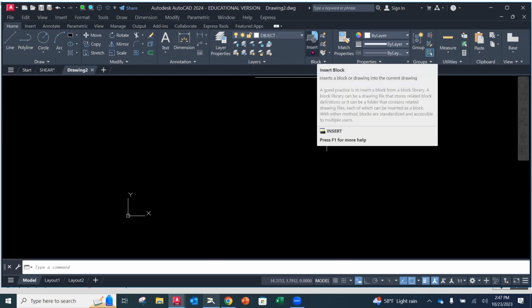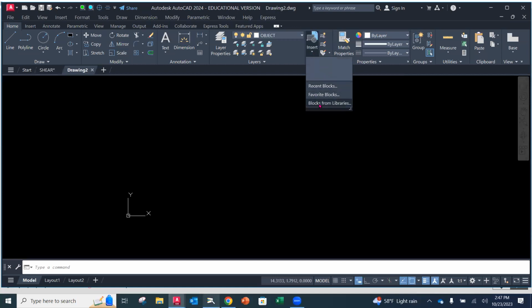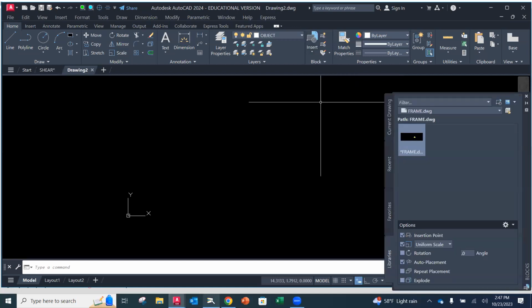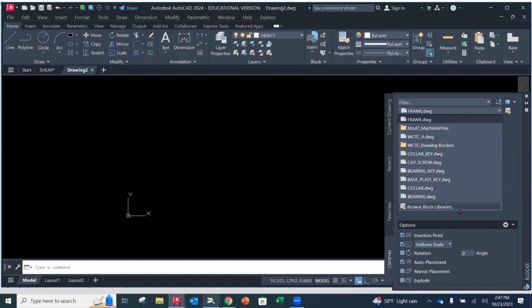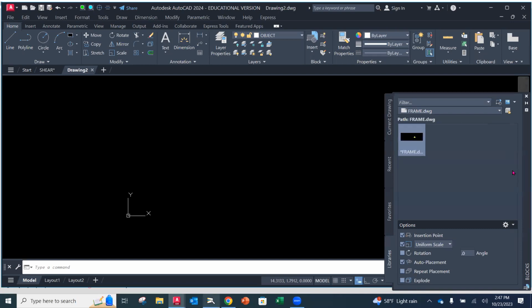So the first thing we're going to pull in is that frame member. I'm going to do an insert, blocks from library, and grab it. This frame should be available to you because it's the same session of AutoCAD, but if not, you would go down and browse to the block library where you have it saved. But we happen to have it here.